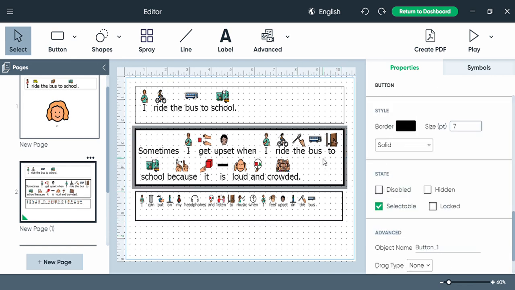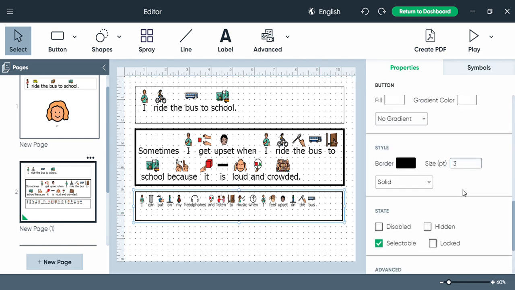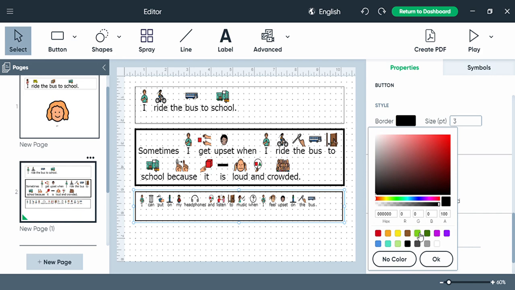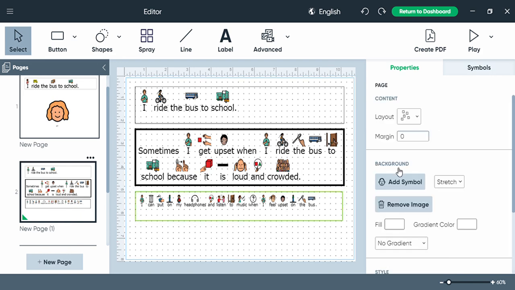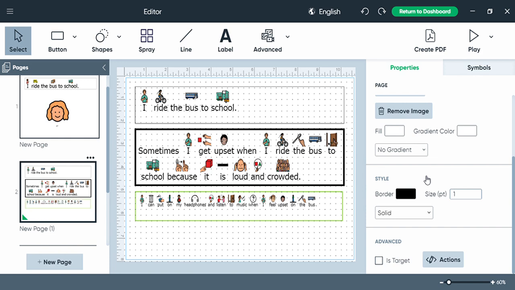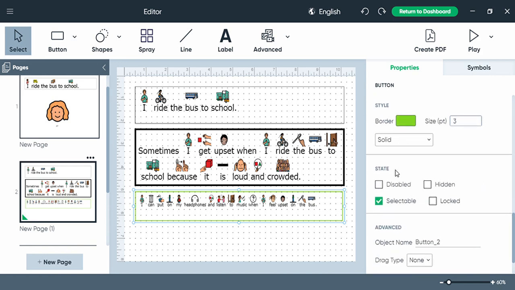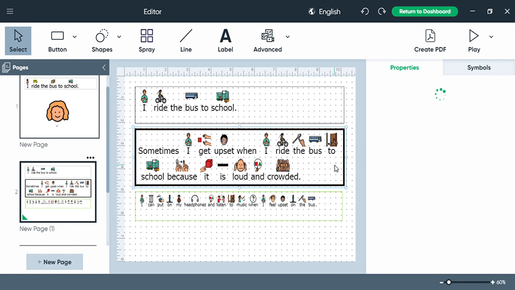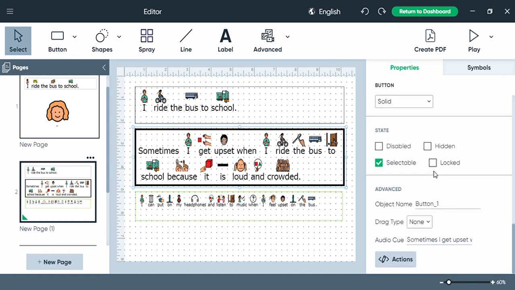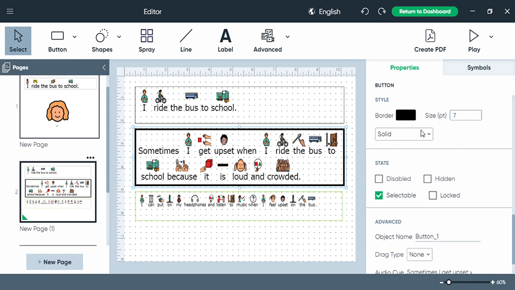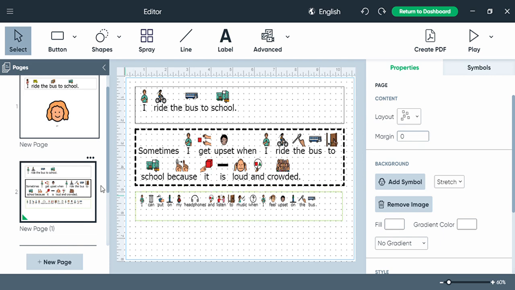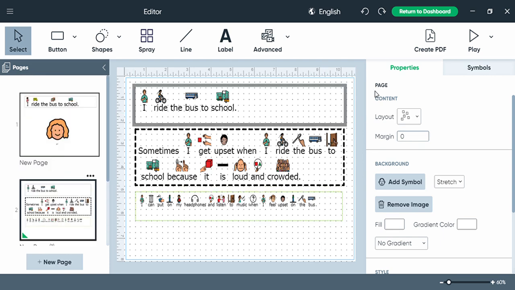You can change the color of a border. So the one that I made a 3, I want it to be green. It's going to change that border as well. And they have different types of borders, so I can do dots. And I can do round dashes, so you can customize that as well. And then you would save it the same way we save a board, create PDF, save, and then save it where you want it.